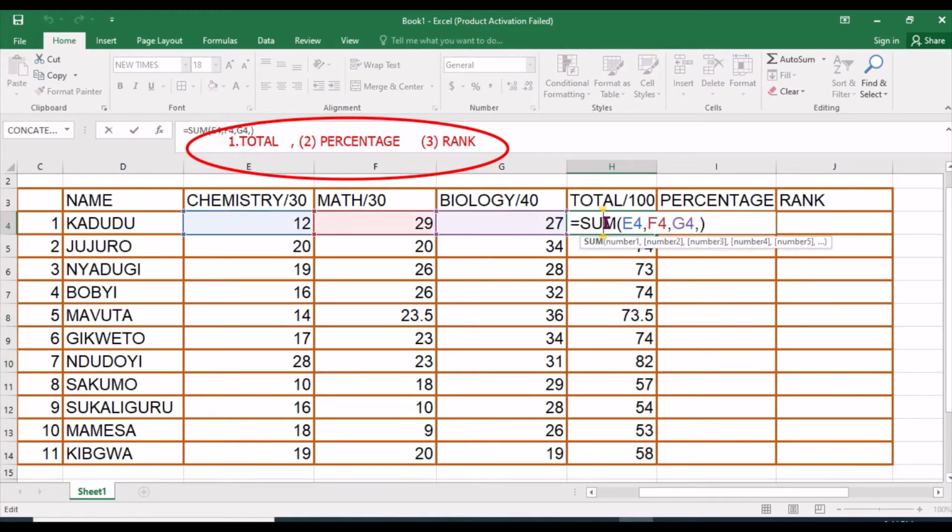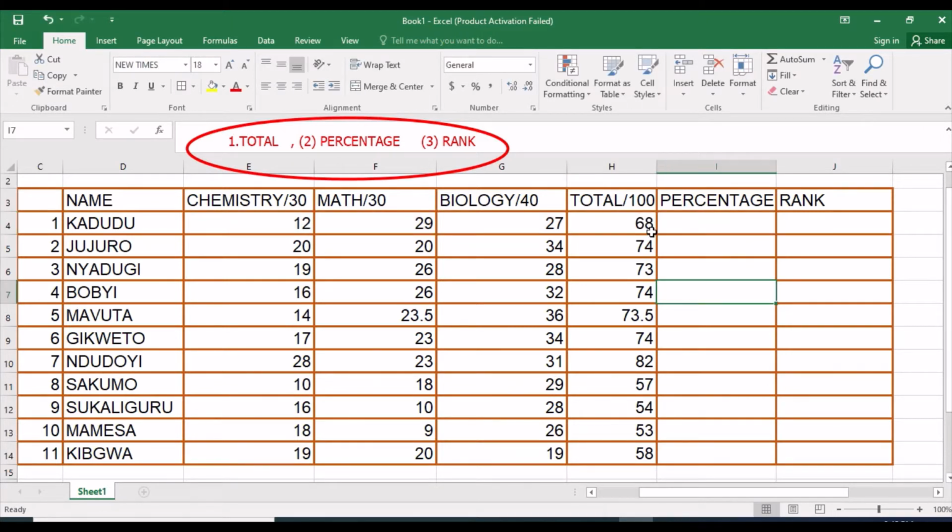I can repeat again. Put the equal sign. Then you put E4, because 12 is located in E4. Another one, 29, is located in F4. Here biology 27 marks is located in G4. Then comma to separate, close the bracket, then click enter, you get the total. Then drag downward to avoid many repetitions. So this is how to make a sum when the data are close to each other.